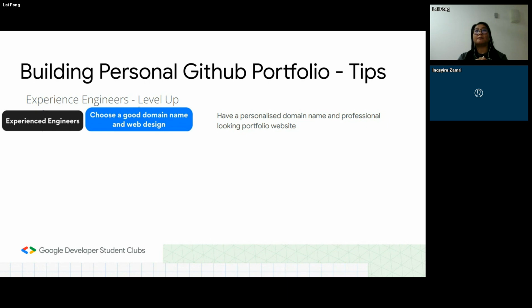So this is one of the examples. But if you are a very typical engineer, naming is something that we don't have much creativity on. You can just simply use your name, let's say like fongliang.github.io.